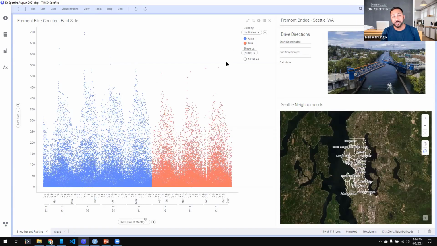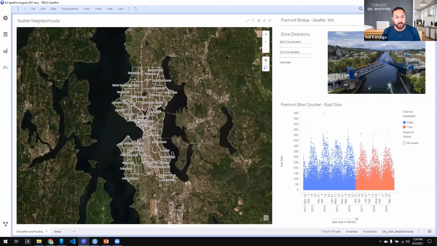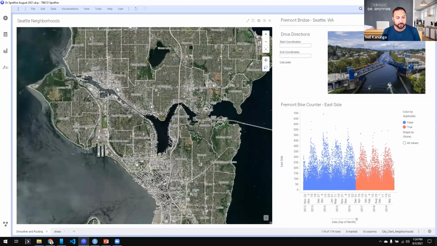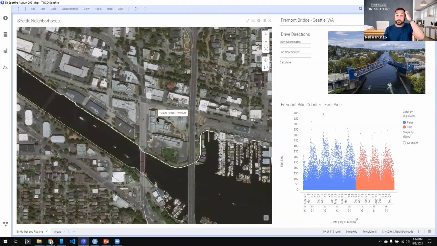Okay, now let's do some geodata functions. So I have this map. I'm going to make this map big here. And I'm going to zoom into the Fremont neighborhood. This is that Fremont Bridge right there. And I'm going to do a trade area.